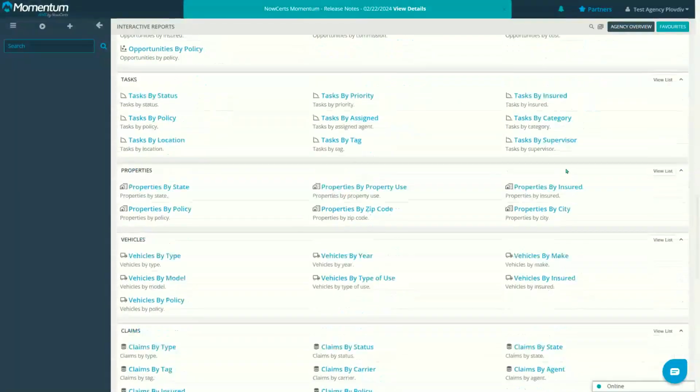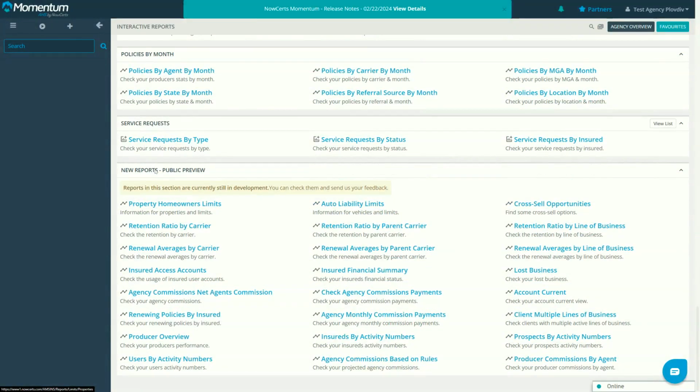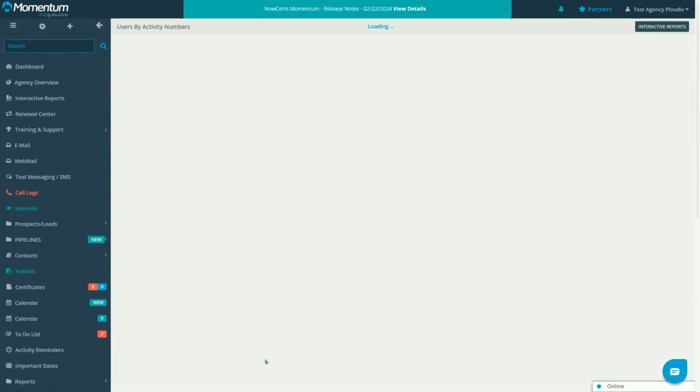You can favorite whatever ones, but it's at the very bottom in our public preview section, which is right here, Users by Activity Numbers.